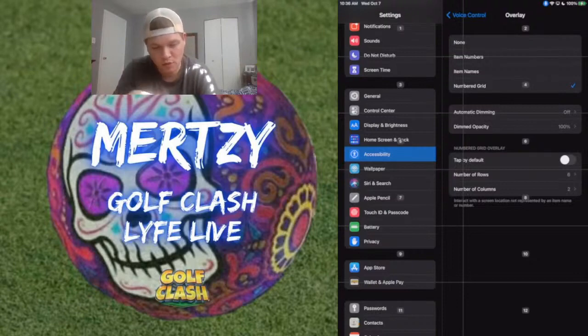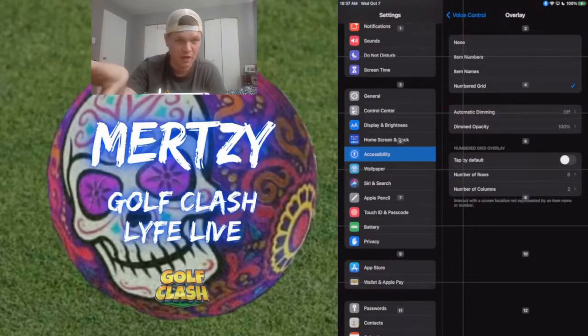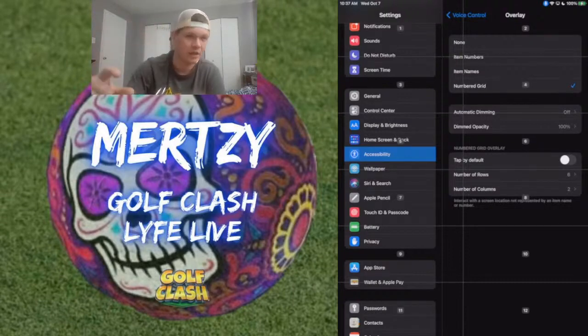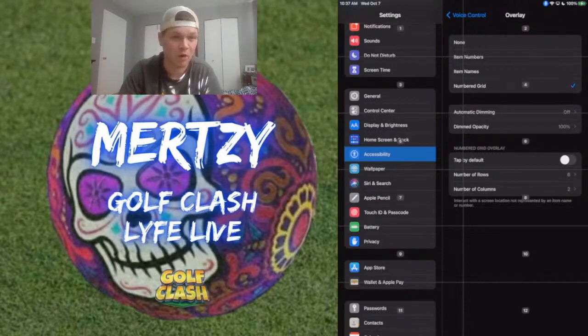Unfortunately, no, because this is for people that can't use their hands. They'll say the number, and then it'll zoom in, and more boxes are created. They'll just keep saying numbers until it zooms in on exactly what they want to choose, and then they can choose it that way. So no, the numbers can't come off the screen.